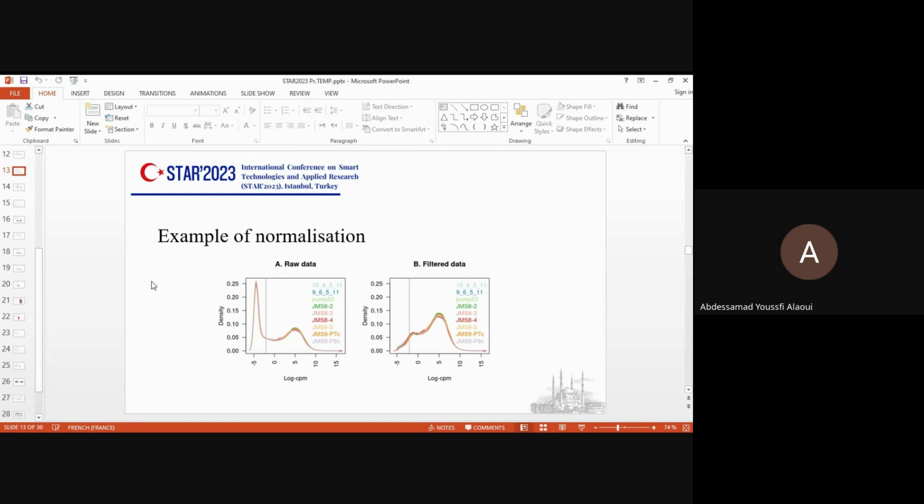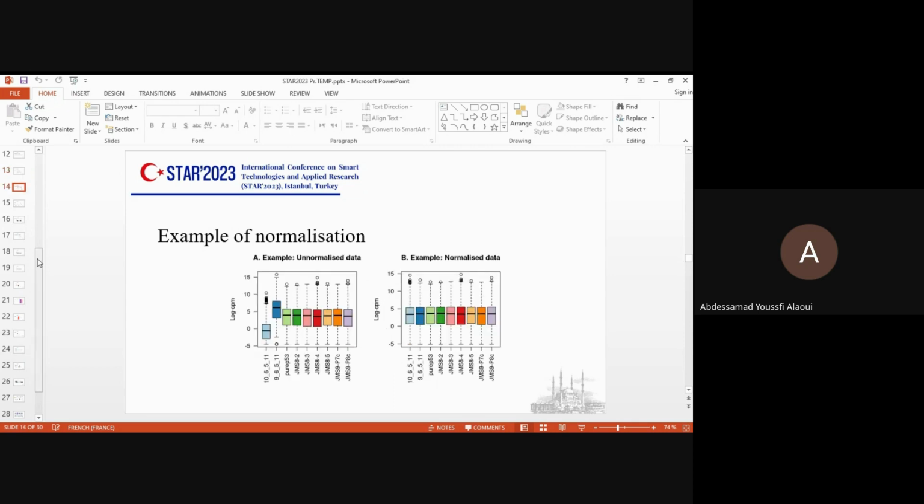Can you go to the next slide? For example, here we can see the data which are not normalized and the data which are normalized. You can see here, for all the samples, the rows are the samples and the columns are the counts. So we can see, for example, that the samples are very close to each other, but if we use just the data like that without normalization, we can see that the box plots are not close for all the samples.